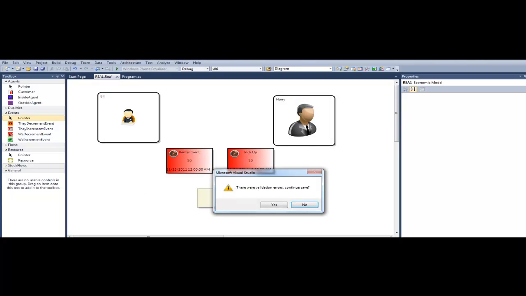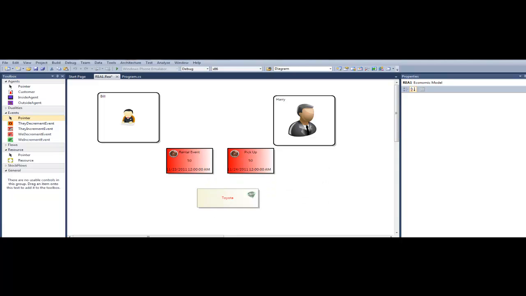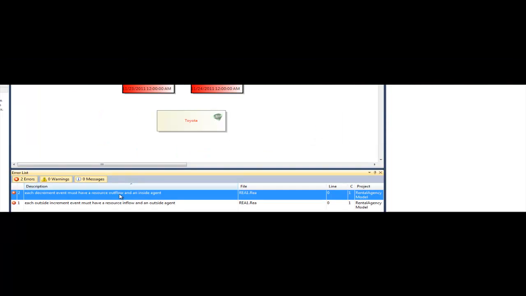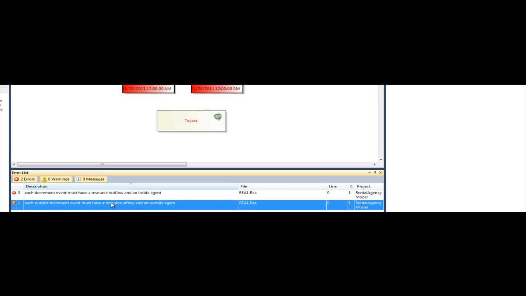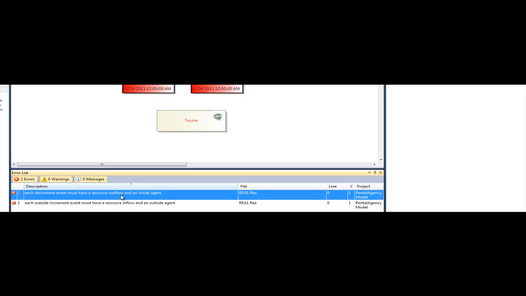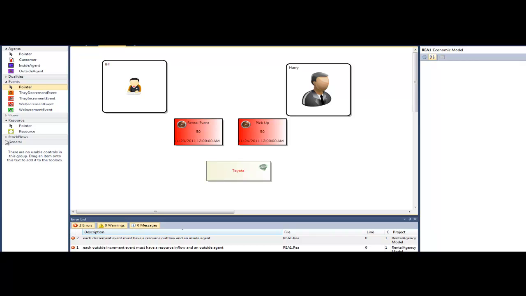Now, if we try and save our model at this point, it will not validate. The reason is that it's not a complete REA model. So we have certain built-in validation checks that tell us that we're not done yet. You can see that our decrements must be matched with increments. And we also need to have inflows and outflows of resources connected to each event. So the next step is to complete wiring up our model.